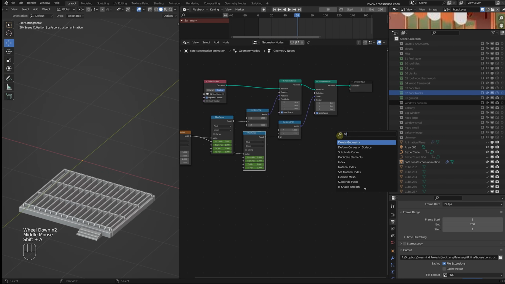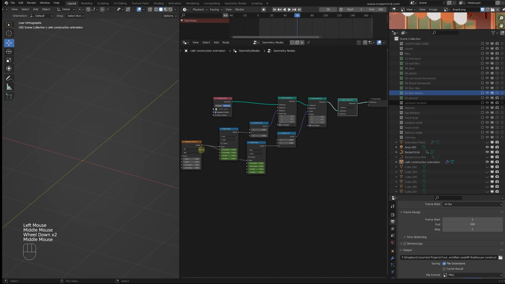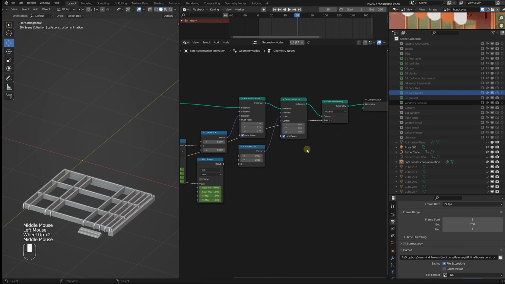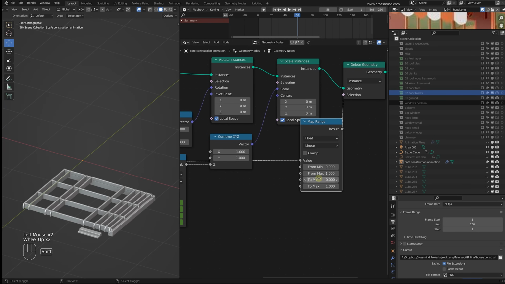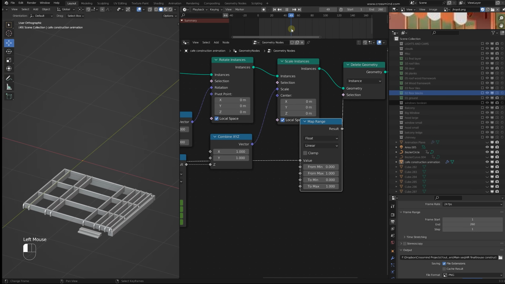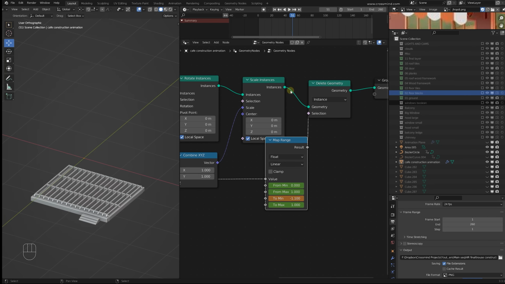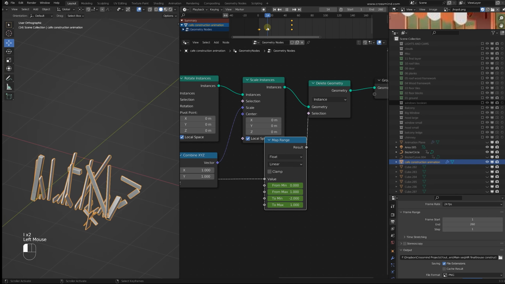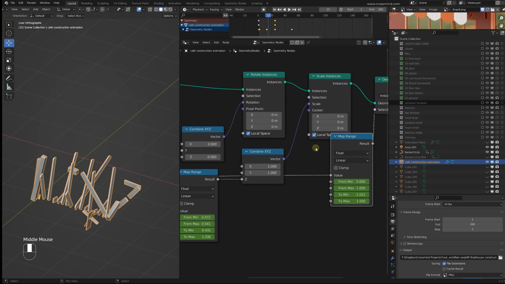All right, and then delete geometry, and we want to delete the instances and use the same selection based on this texture. Bring another map range and see which of these numbers work well. This number works well. So frame number 50, set this to 1, sorry, something like this. And then here we can delete all of these and just try to adjust the animation. So pretty simple stuff.